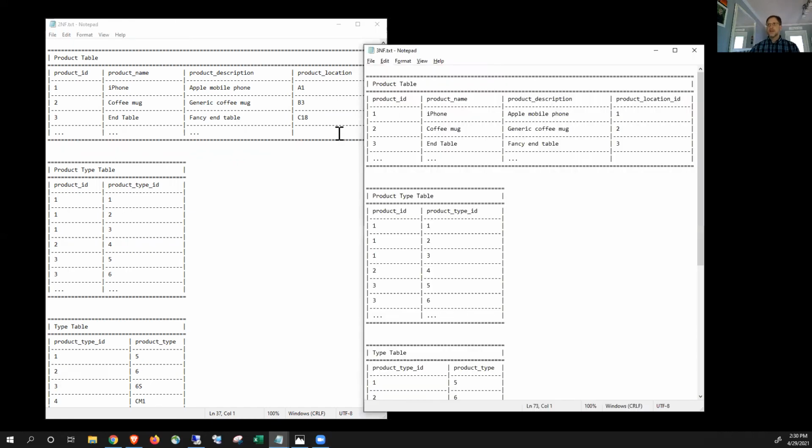Okay, so what have we done here with 3NF that was different than 2NF? Well, if you look here, you see a product location field. That product location field actually causes us a little bit of trouble. It's a transitive dependency. A transitive dependency exists whenever a non-primary field references another non-primary field. This table is 3NF because we've successfully removed the transitive dependency from the previous model.